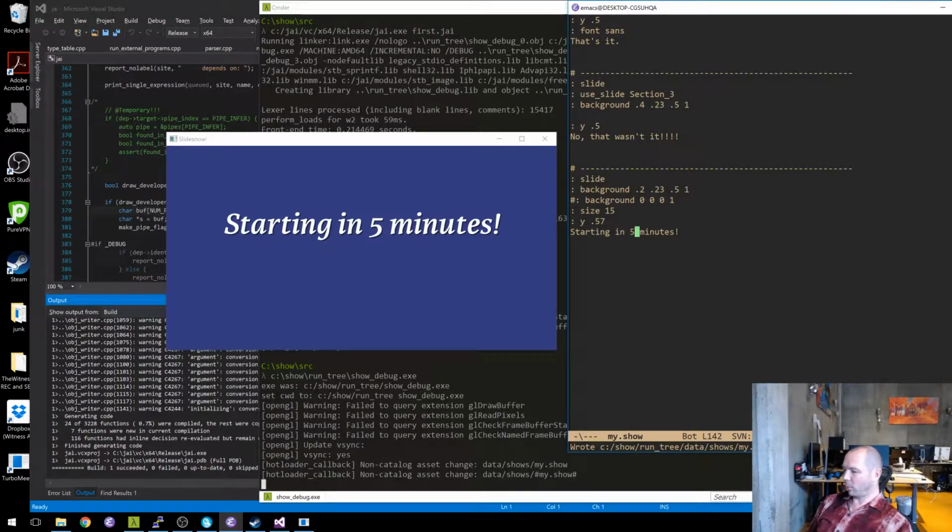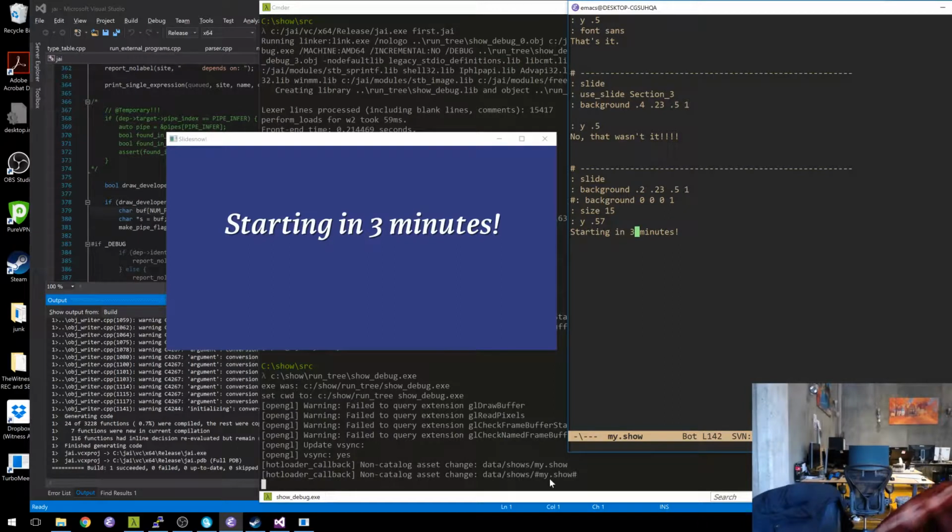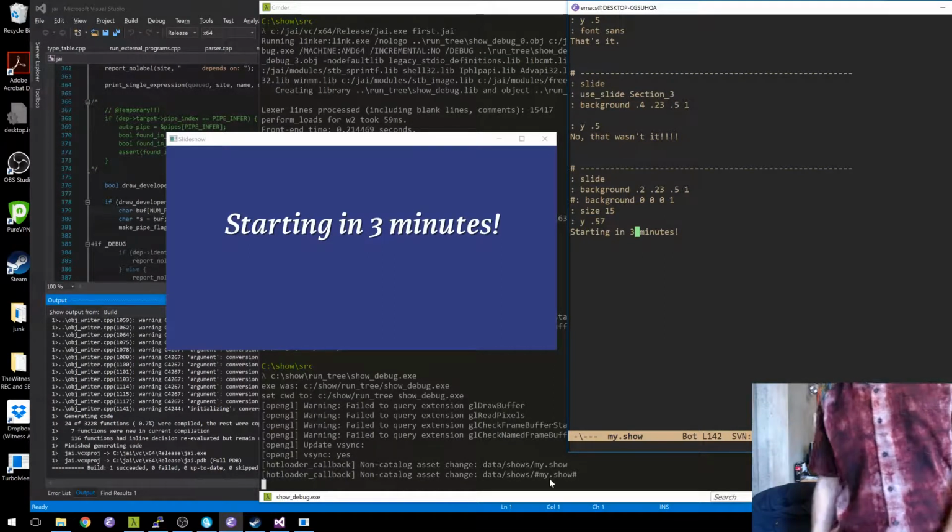Why does your hot loader callback occasionally have a non-catalog asset change when all you're doing is changing the text? The reason is that the .show file is a non-catalog asset, so it's not being handled through the catalog, it's being handled through the non-catalog callback, which is a relatively minor, unimportant detail. This looks like an error, but that's not really an error message down there, it's just informational. In fact, I should probably take it out.